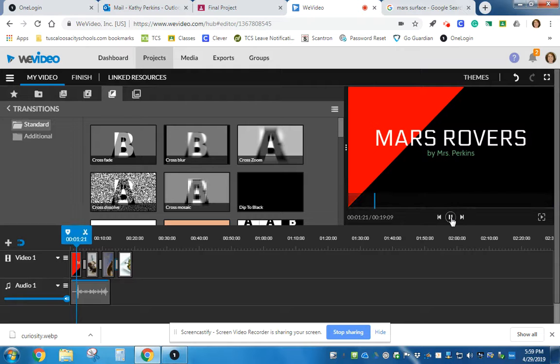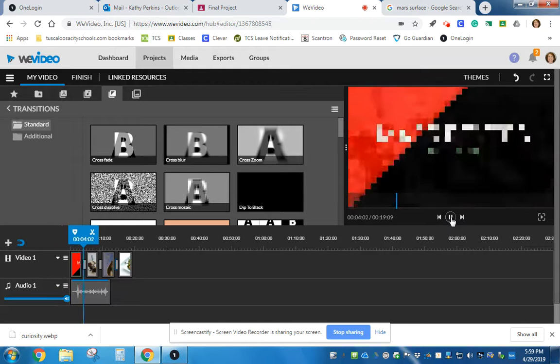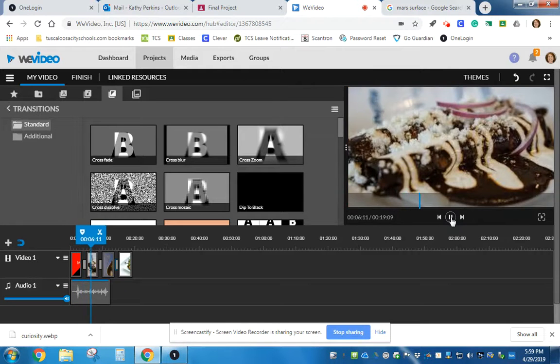Have you ever wondered how we explore Mars? Most people have been to Mars. So you can see there's some cool transitions.